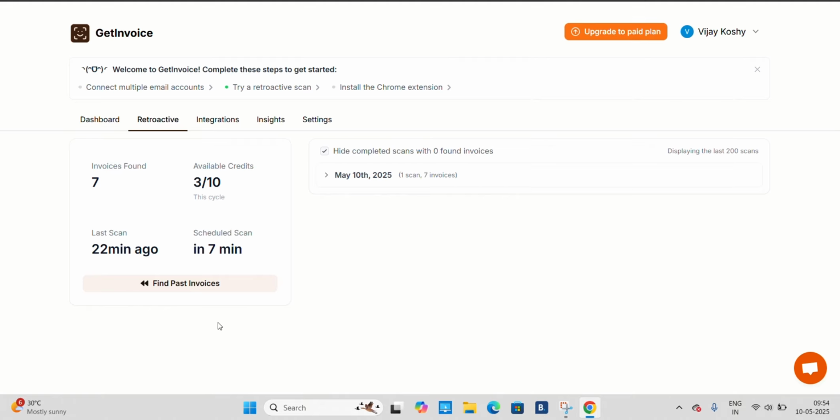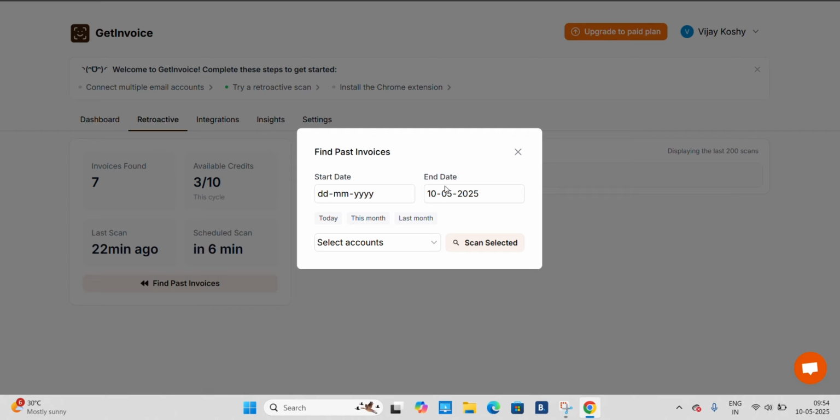So what you could be doing here is finding all of your past invoices. Maybe there are invoices that haven't been uploaded to the dashboard. So you could be entering your start date and your end date. And between these dates, you will get all of these invoices from your Gmail account or whatever source you're finding it from. So you could select the account here, and you can be scanning all of the selected.